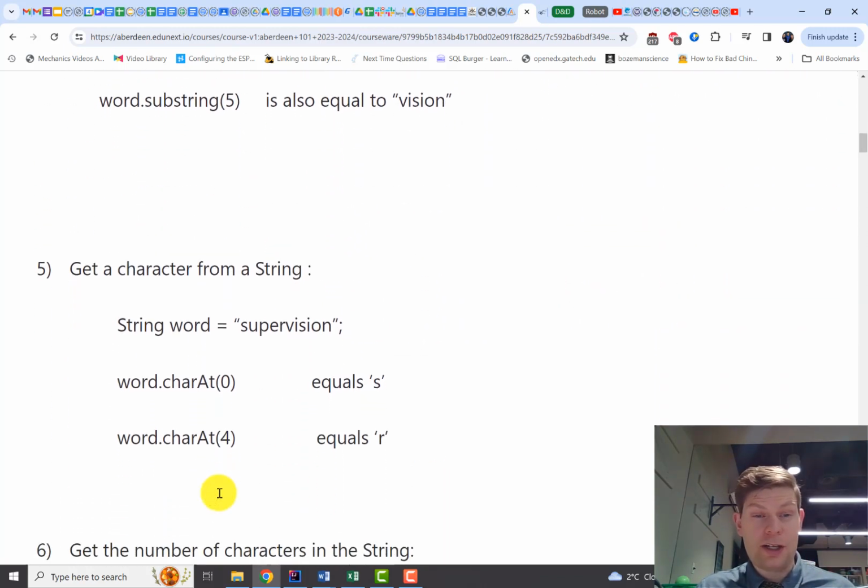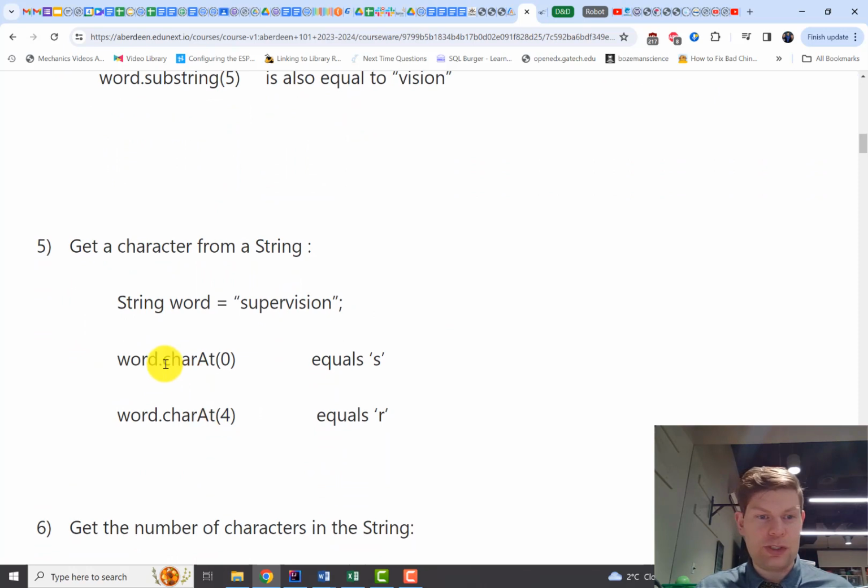If you just want to grab a character from a string, I love using charAt. charAt is great. You just give it an index and it's equal to the char at that index. So if I do word.charAt(0), with my word being supervision, the S is at index 0, U would be 1, P would be 2, E would be 3, and R would be 4. So the char at index 4 is R.